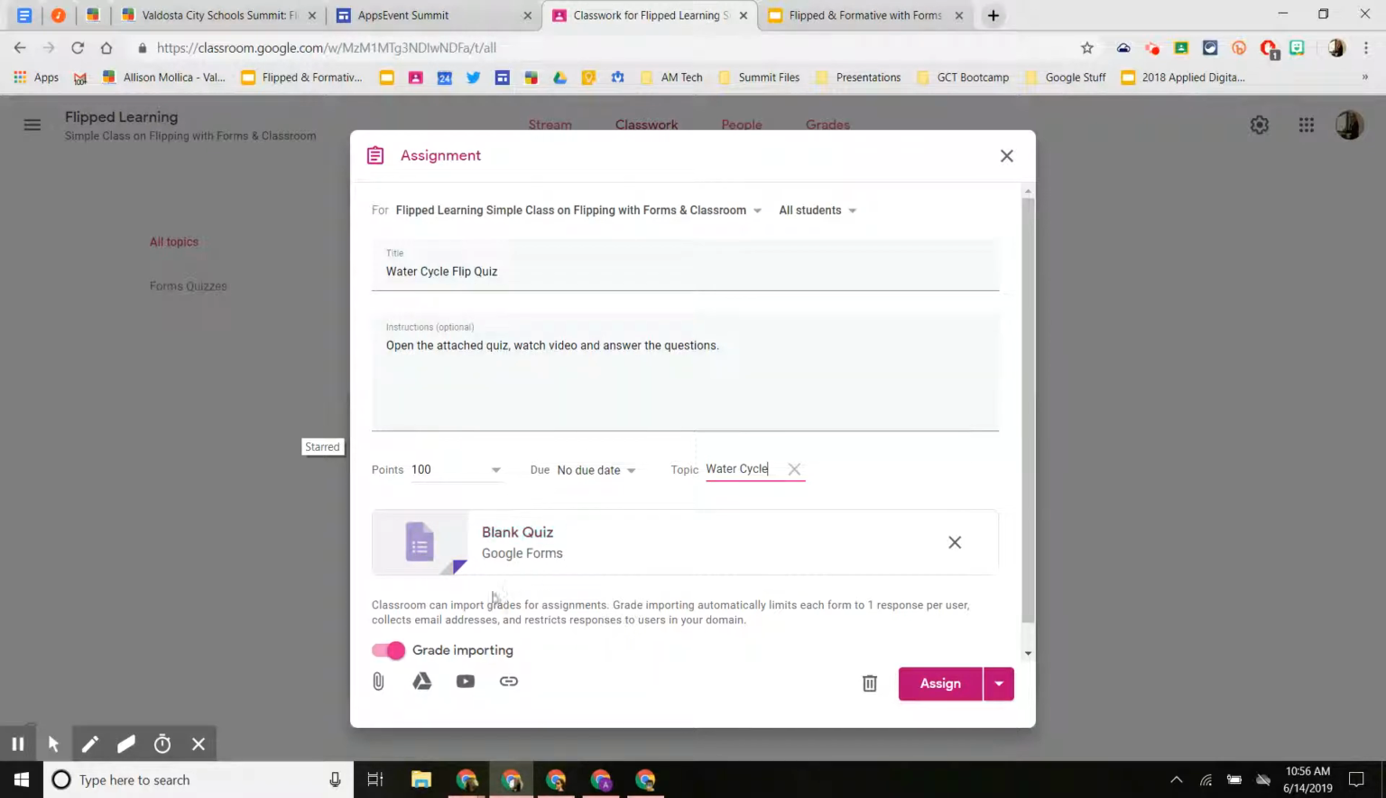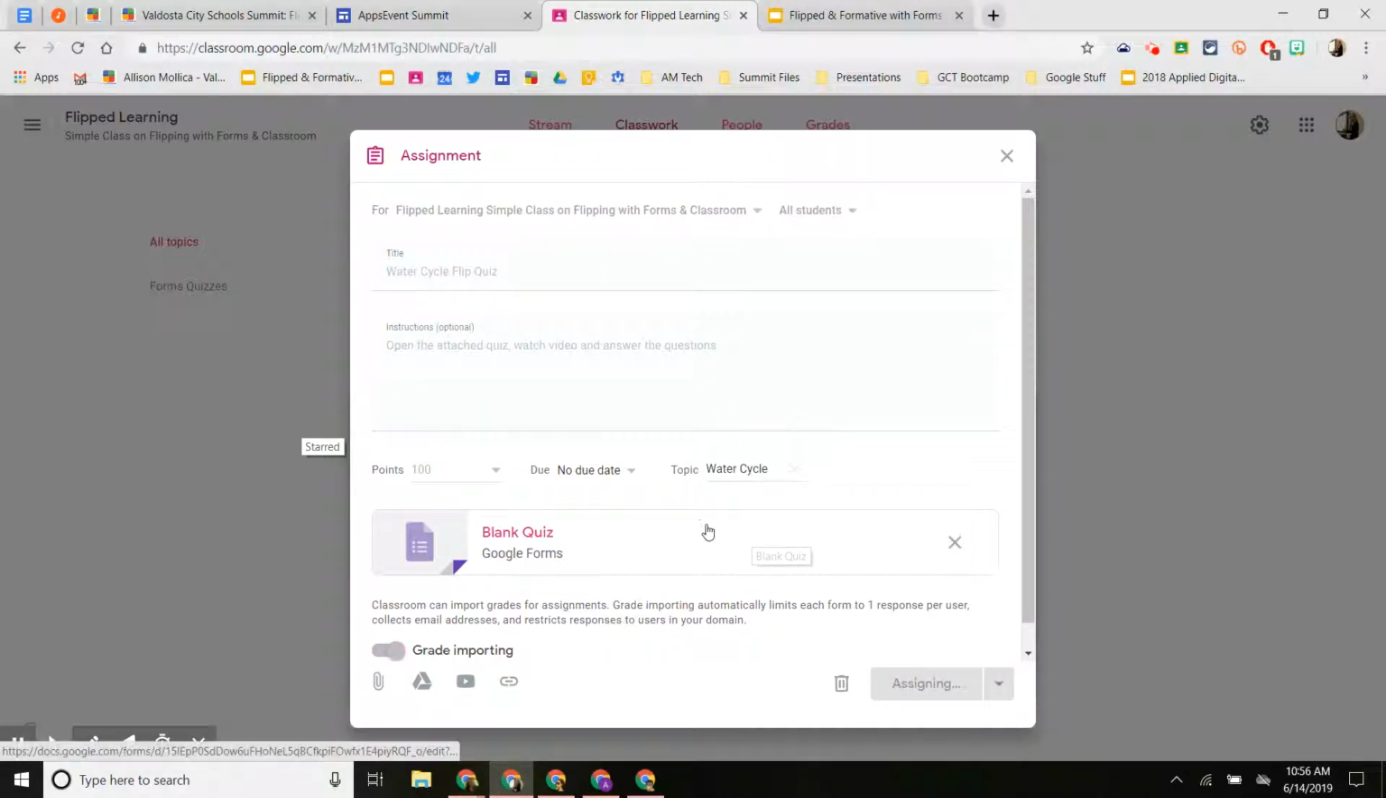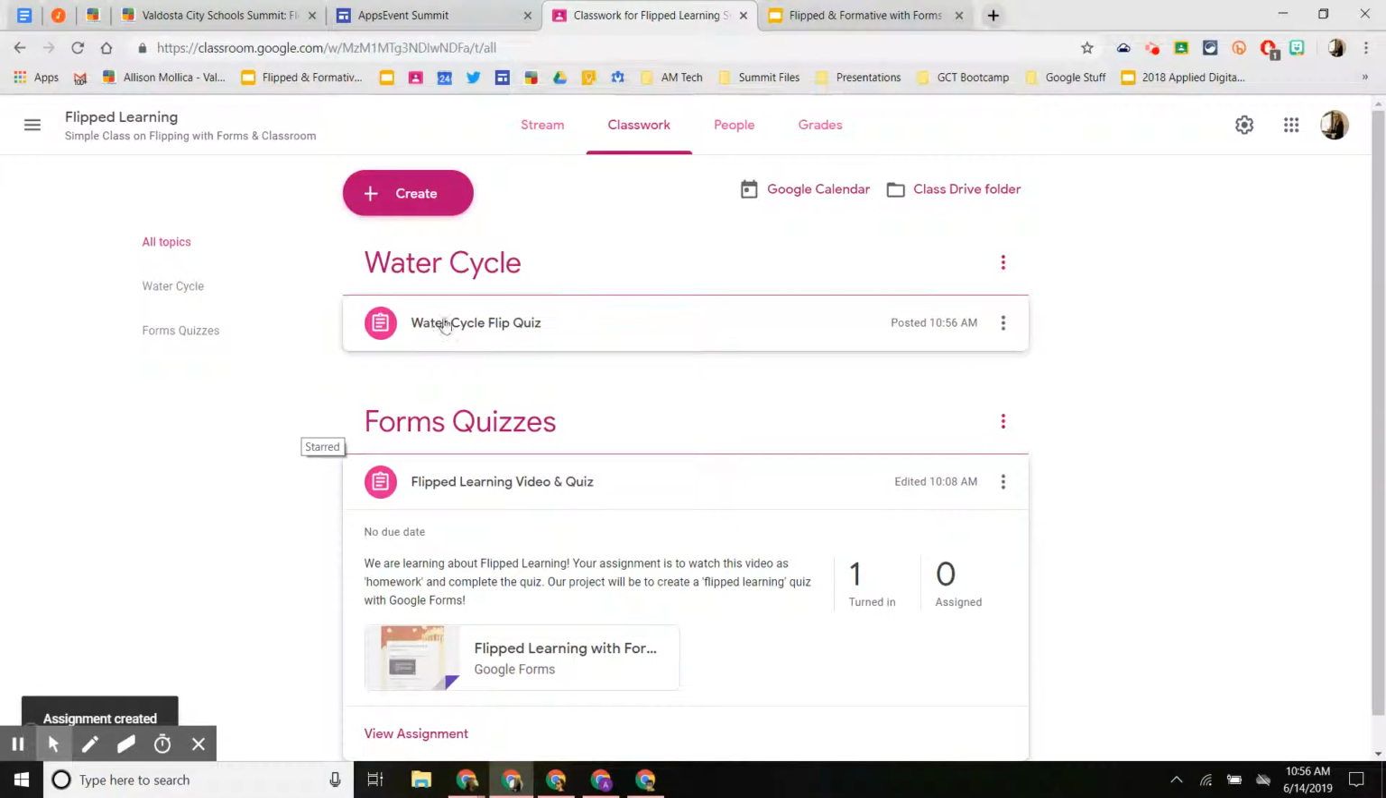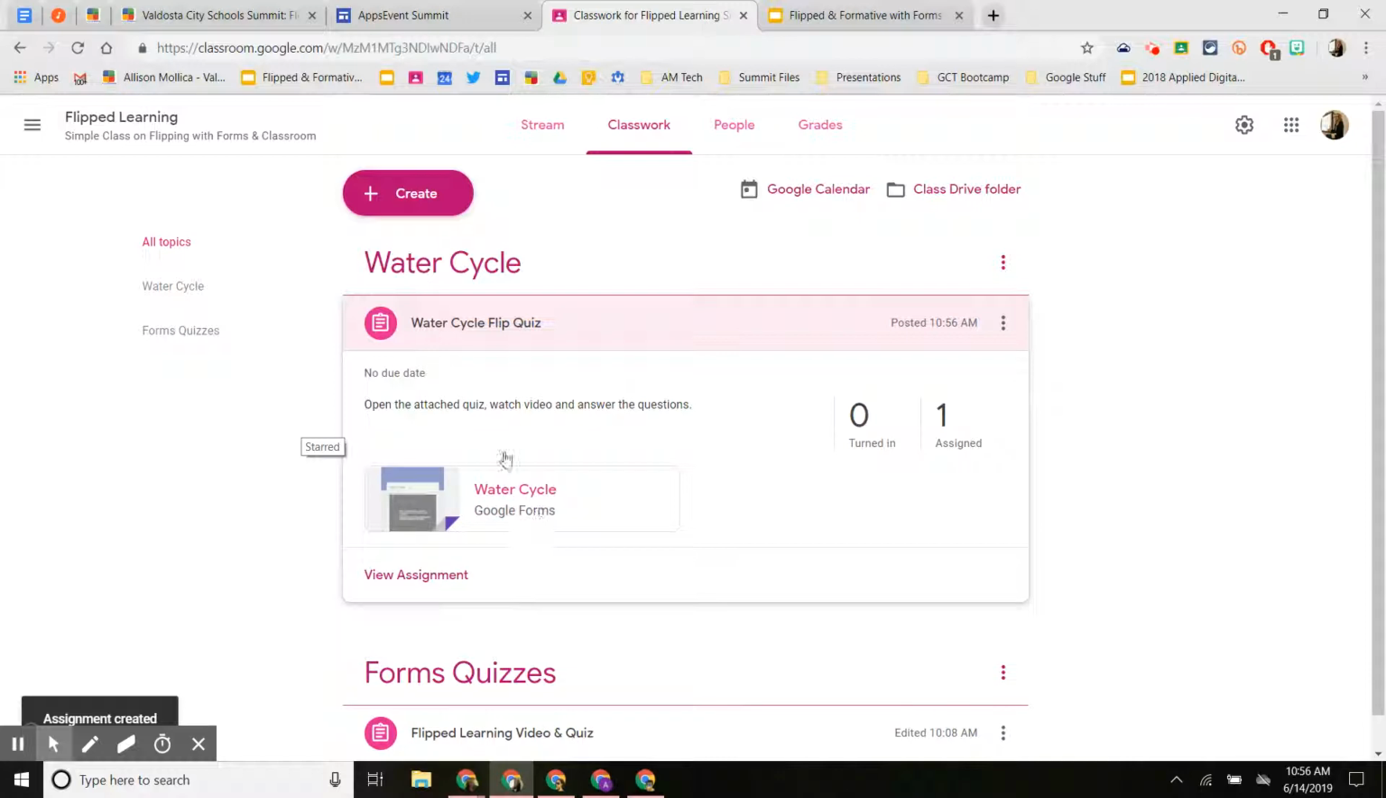So if I look back into this area here in Classroom, once I close out of the quote unquote blank quiz and I assign it or save it as a draft, but I'll go ahead and assign it so you can see what it looks like. It won't say blank quiz anymore. It will say water cycle flip quiz, which is what I called the assignment. And when I open it up, the student's going to see not blank quiz, but water cycle. So that's how that works.